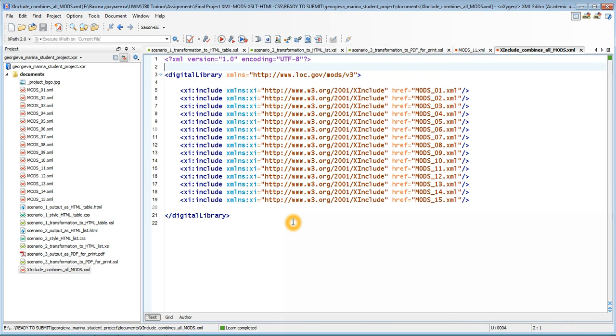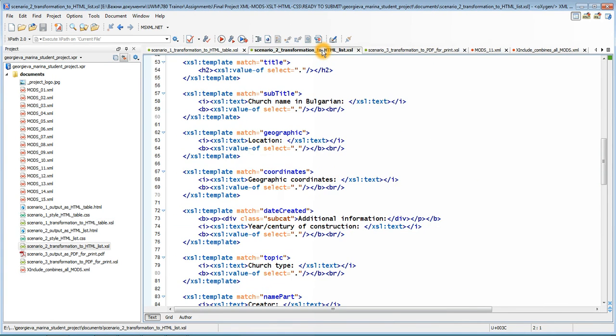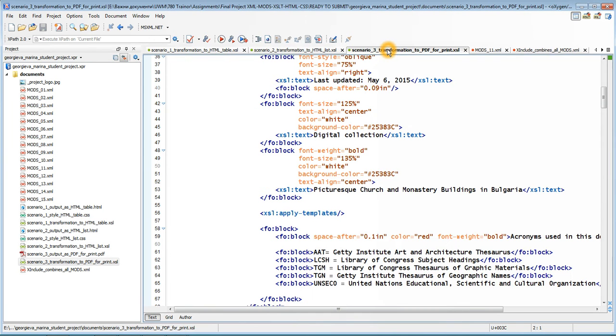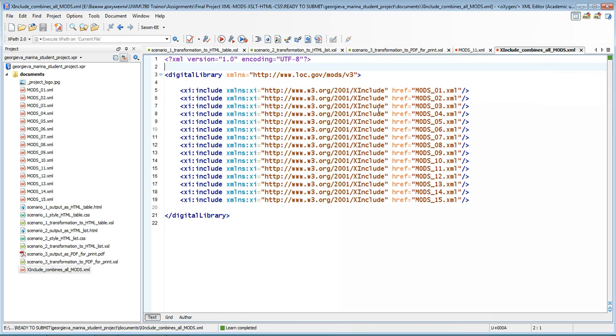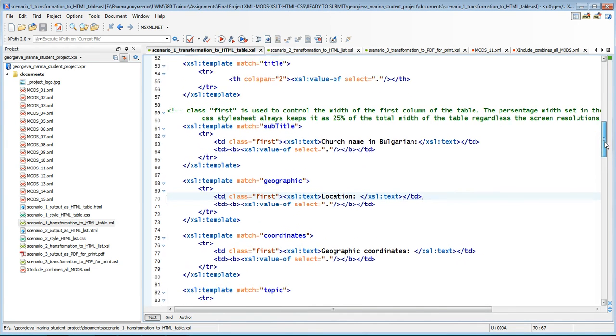Okay, let's move to the style sheets. I have coded three different style sheets, and all of them are linked to the same XInclude file, this one, because like I mentioned, my aim is to achieve different graphic representations of the same data. In the XSL style sheets, I wrote code not only for the visual appearance of my data, but also I had to specify that the values of every single MODS element need to be extracted and transformed.